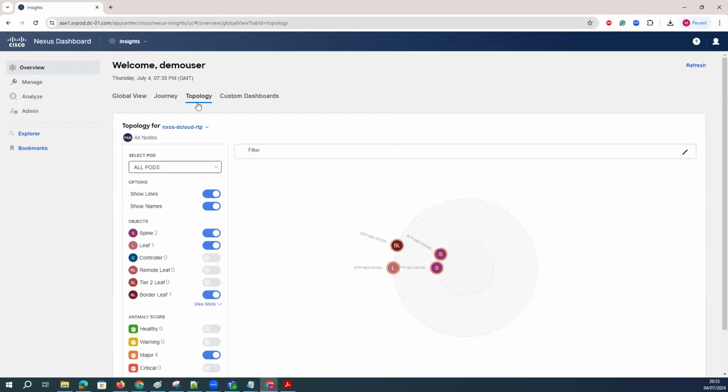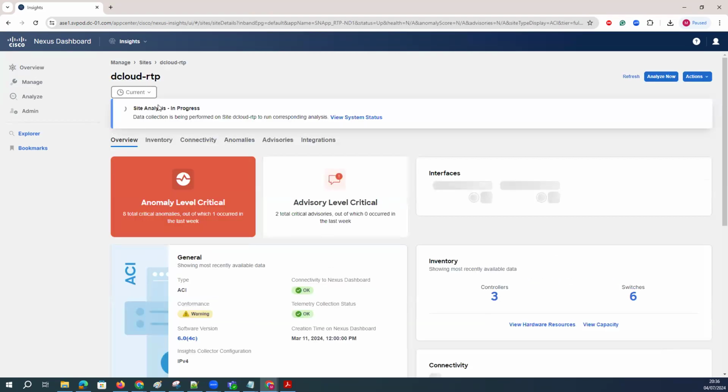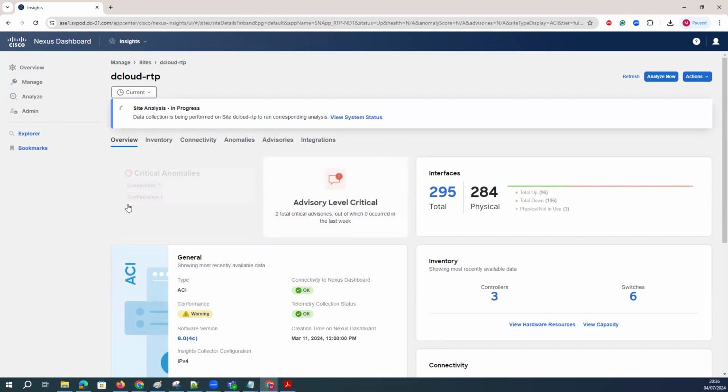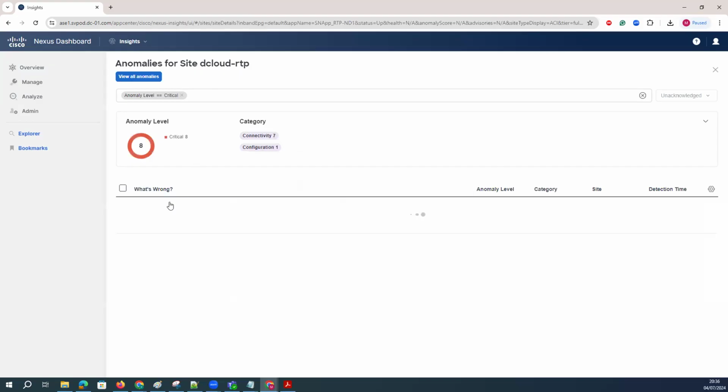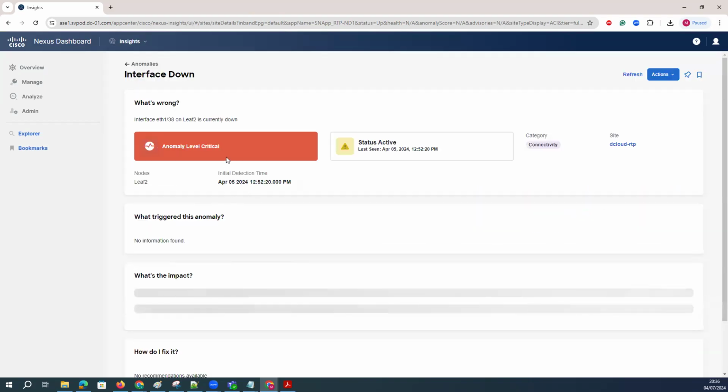Okay. Now, if you want to get information about the sites, what you can do here is go to Manage Sites, and I click on the site of this one, ACI. Now, if I go to the ACI site, look at what is showing here. Currently it shows that there is one critical anomaly detection which has happened. And this is the criticality of it, saying that one interface went down and the other interface went down. If you click on the specific detail, it shows me more detail of the interface.